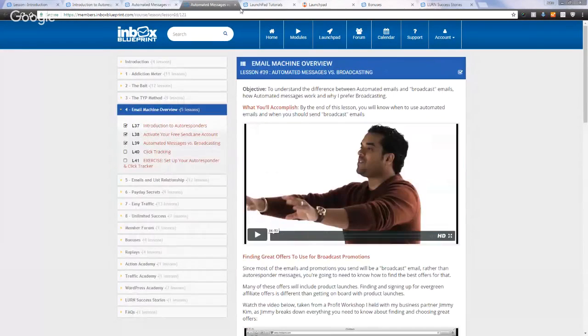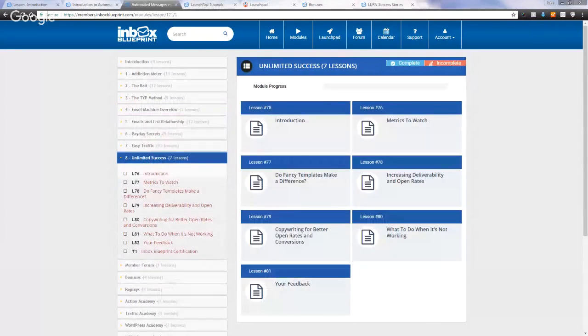Now the next part of everything is called the Launchpad. Sorry if I keep swiveling my head, I'm working off of multiple monitors here. But the next thing is the Launchpad, which is actually a software. It's a separate part of the website, and it's a software that actually builds your email sequences for you and builds your landing pages for you.